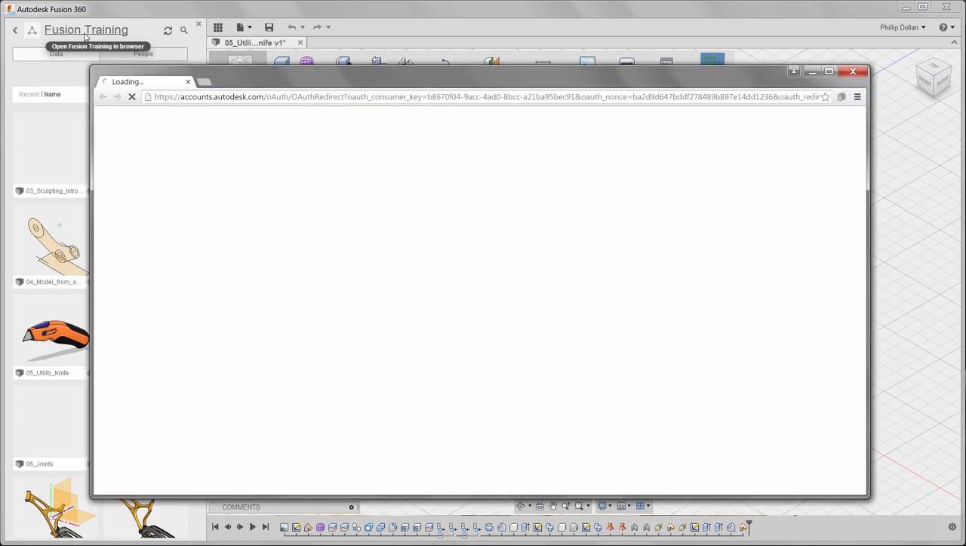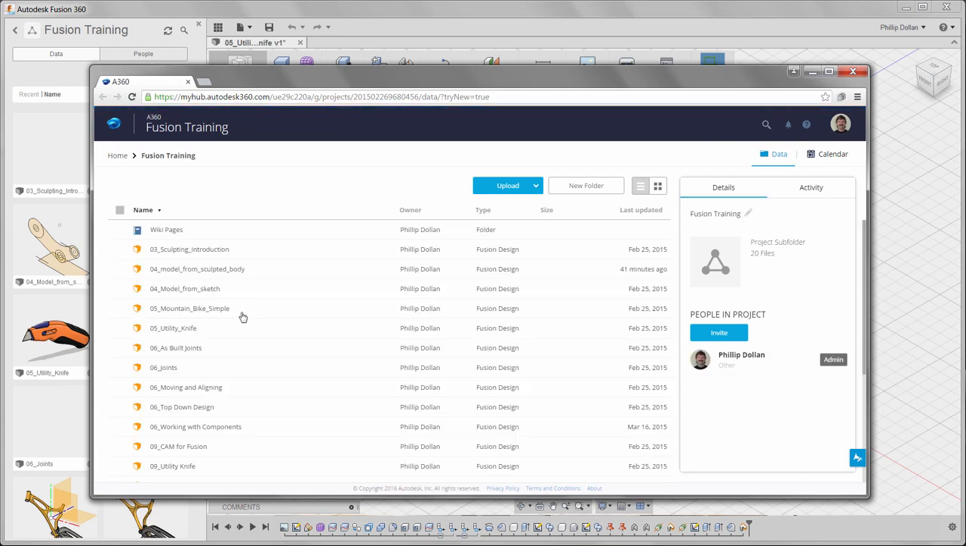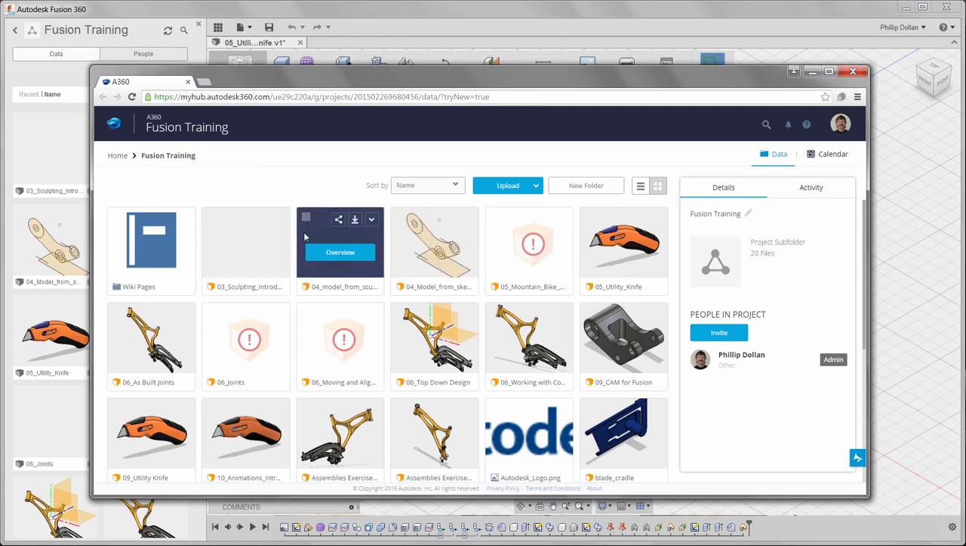If I click on Fusion Training, the name of the project, it opens up Autodesk A360. Here we see the name of the project and again all of the designs in that project. I'll just close that down.